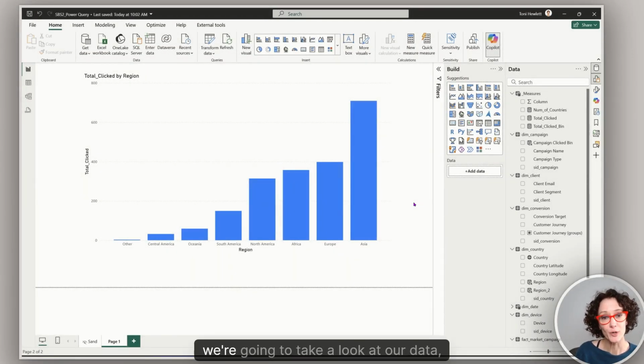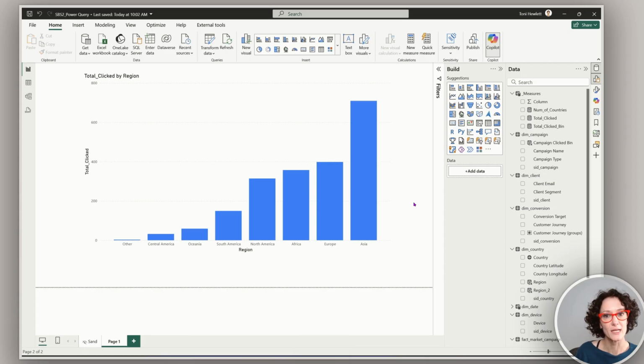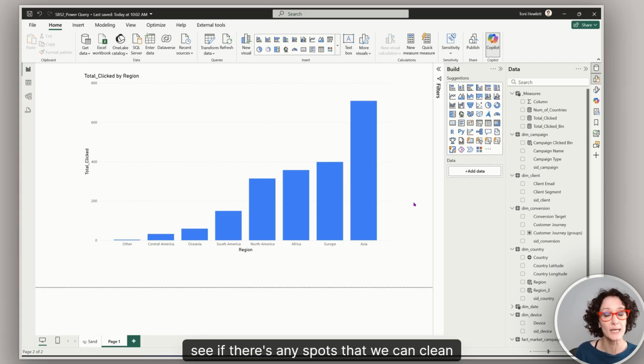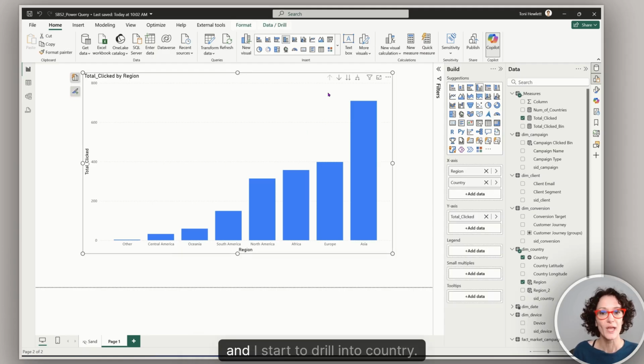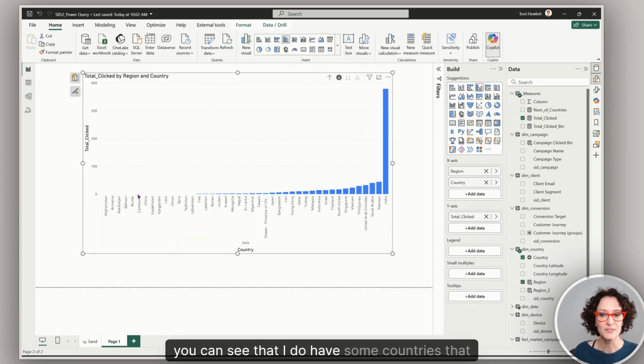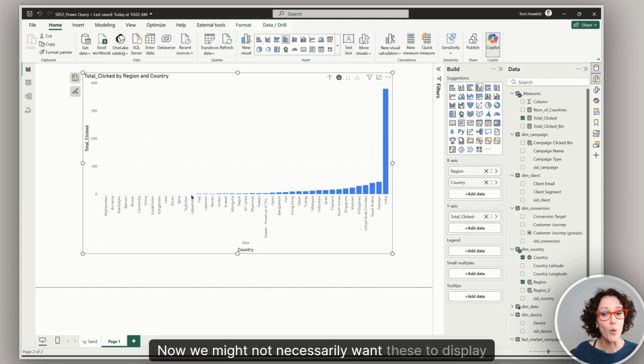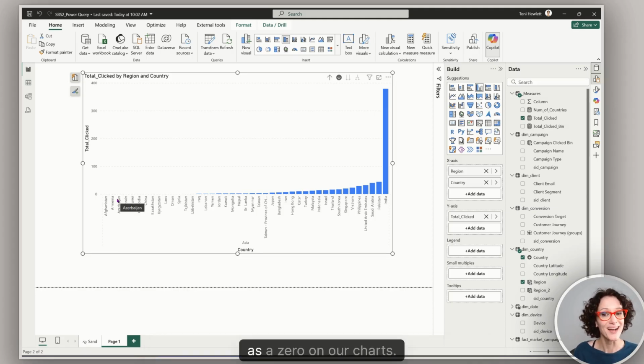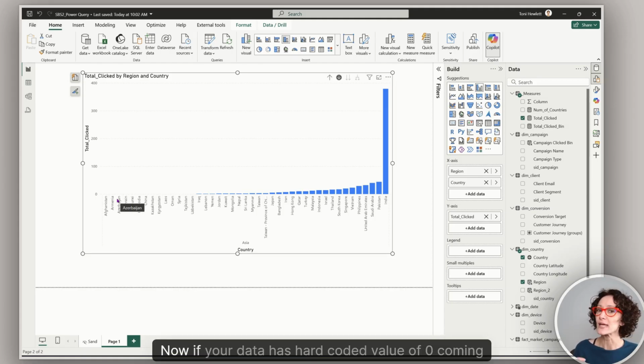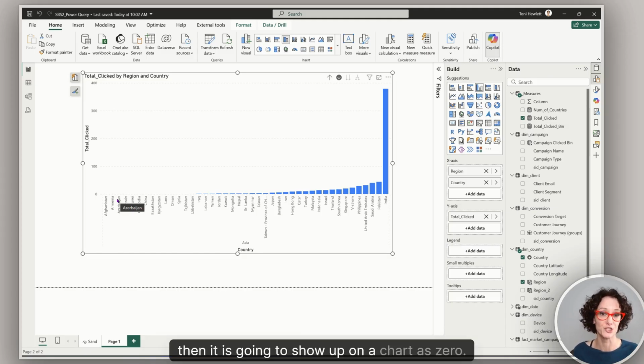Okay, so in this deliverable, we're going to take a look at our data and see if there's any spots that we can clean because the data looks a little bit messy. So if I look at my total clicked by region and I start to drill into country, now if I drill down into Asia, you can see that I do have some countries that show blank. Now, we might not necessarily want these to display as a 0 on our charts. If your data has hard-coded value of 0 coming through, then it is going to show up on a chart as 0.